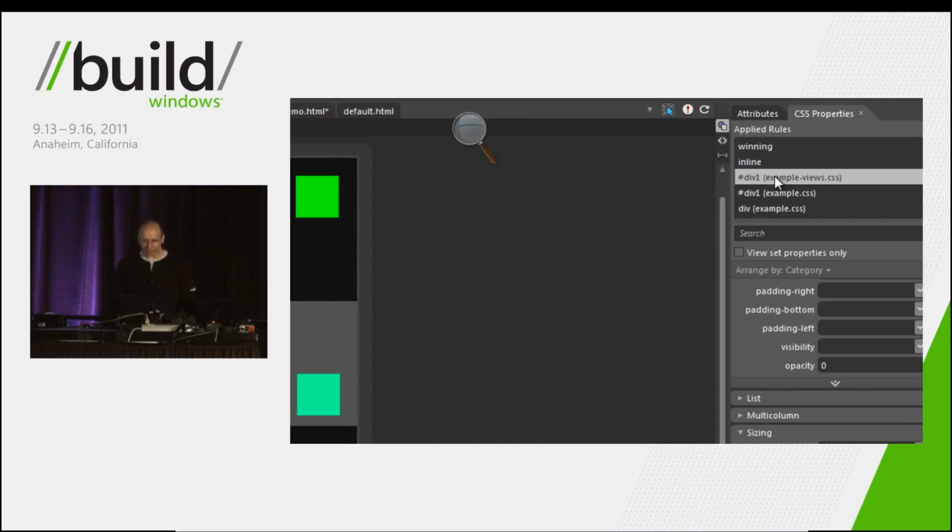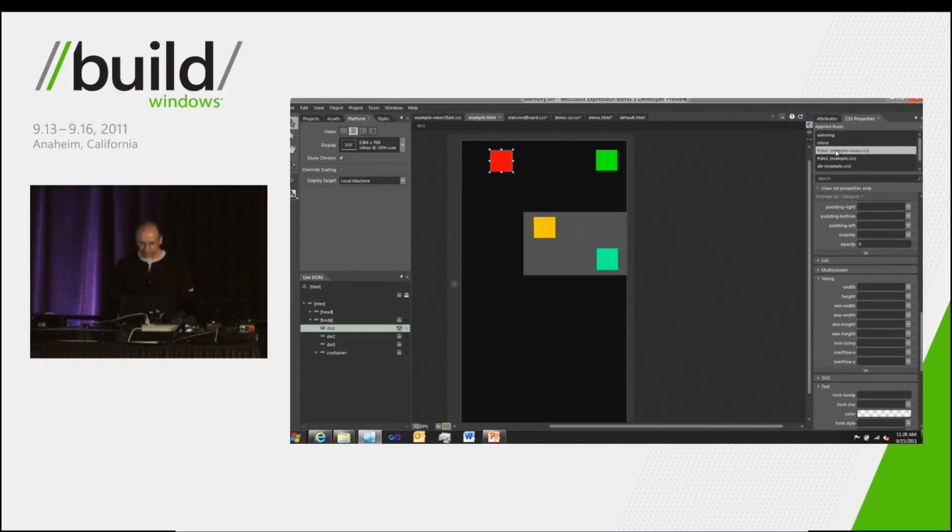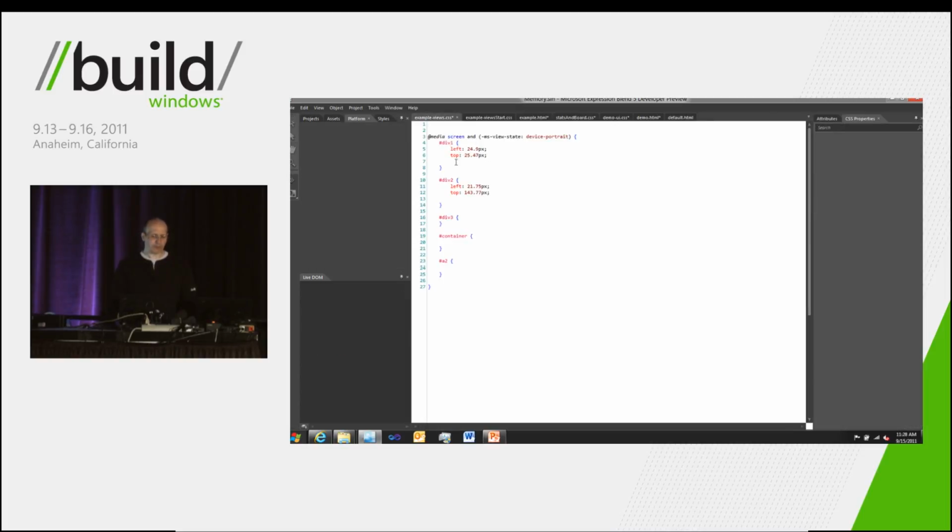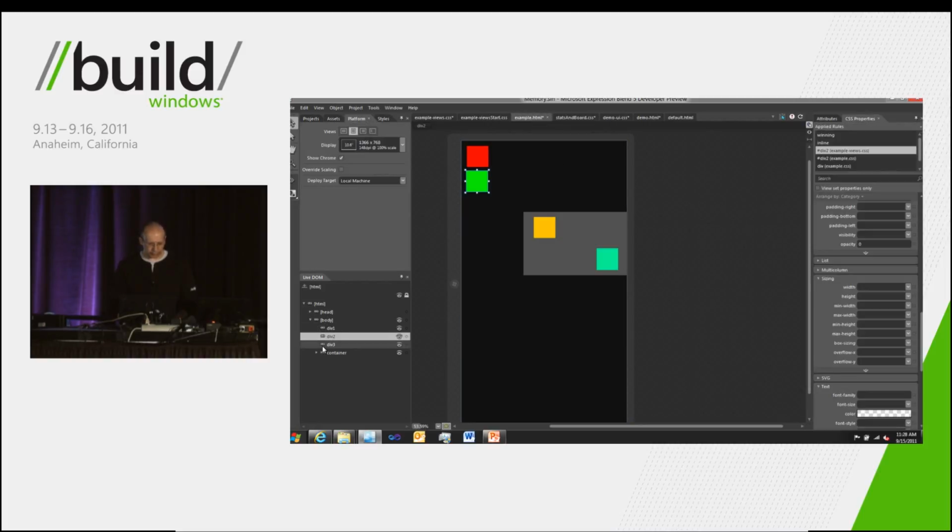And now select the rule. Let me zoom out here. That's easier to see. Select the rule that comes from my media query. And now I can just move this guy around. Let's do this with the next one, with the green one. Again, select the rule from the media query. And let me show you what has happened. So just by moving these guys around, I have now changed these style rules that are inside of the media query.